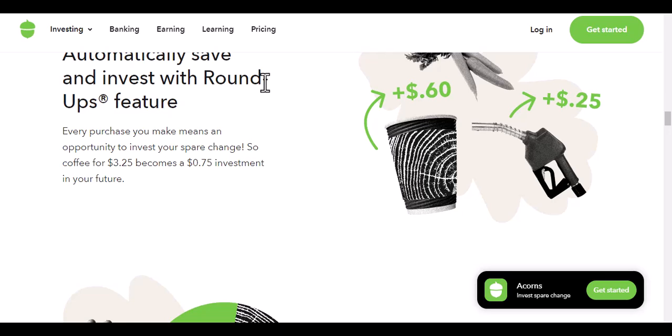To do this, go to the Transfer tab and select Zelle. You will then need to enter the amount you want to transfer and the recipient's email address or phone number.